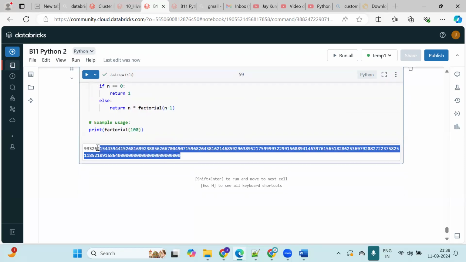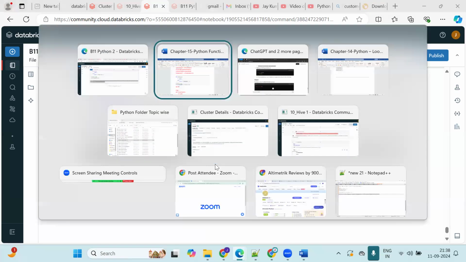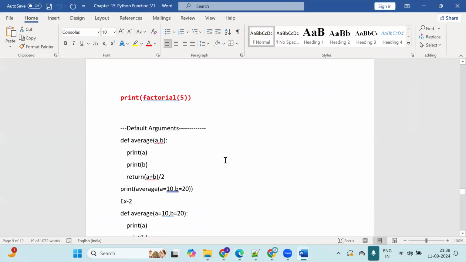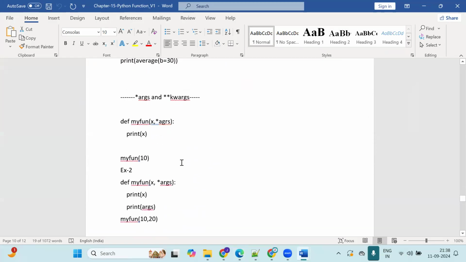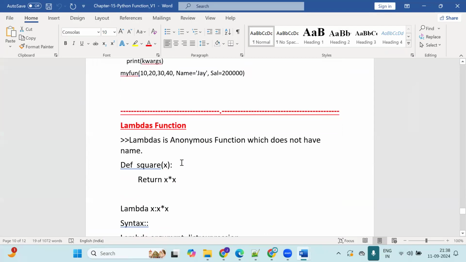Now see how big this number is. Very, very big. So this is your recursion method. Use this one. Default argument and all these things are there. Argument 1 and all that. Some examples I have copied.